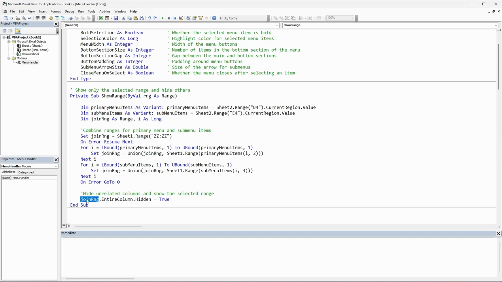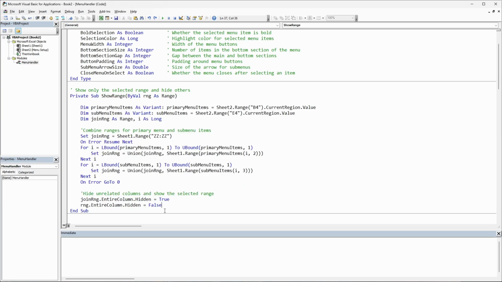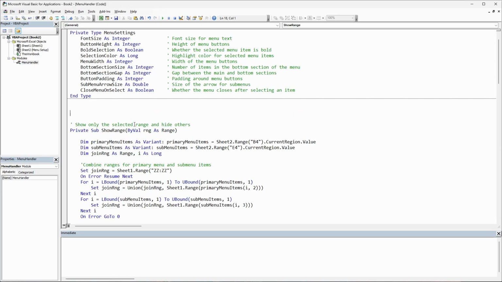So the join range is all of our unrelated columns, so we're just going to hide all of those, and then our range value up here that we're passing into the ShowRange routine, we just want to set that hidden to false. So what this is going to do is just loop through all those different ranges, hide everything that it doesn't need, and then show only the one it does.